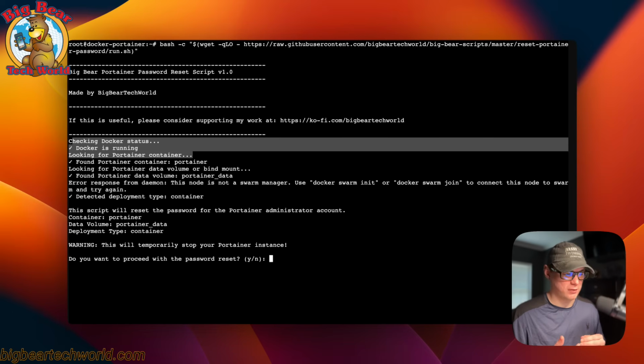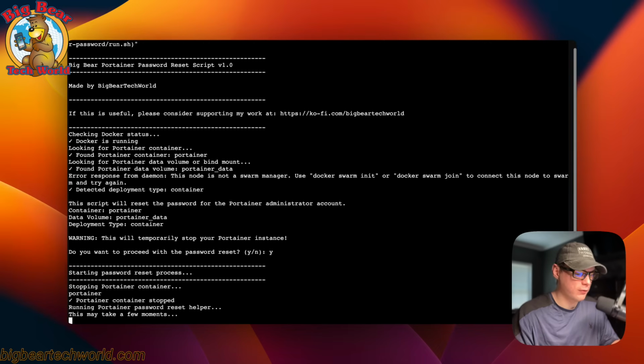So if this is a production instance for any reason, like if it's running your home lab, you want to make sure that you can take it down temporarily before running the script. Like do it on an off time or something. So I'm going to say Y for yes.